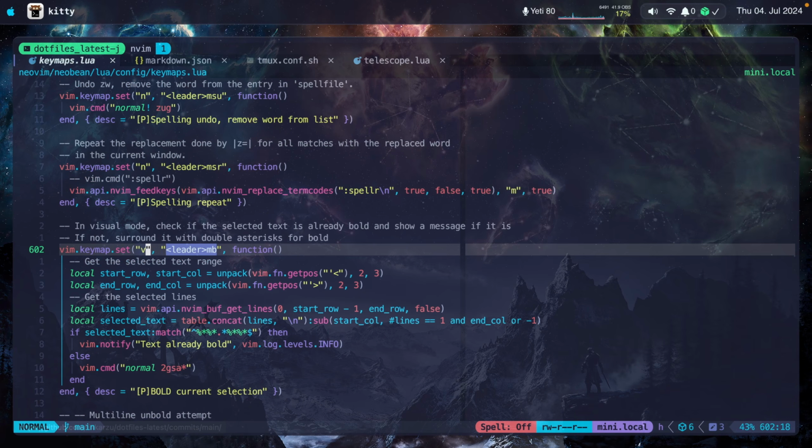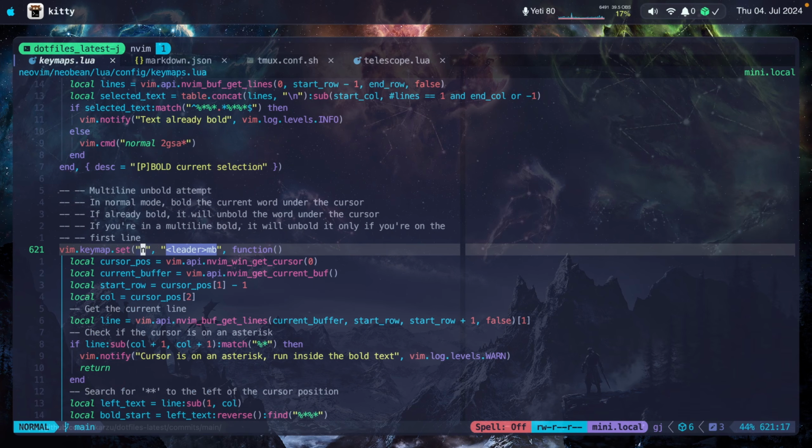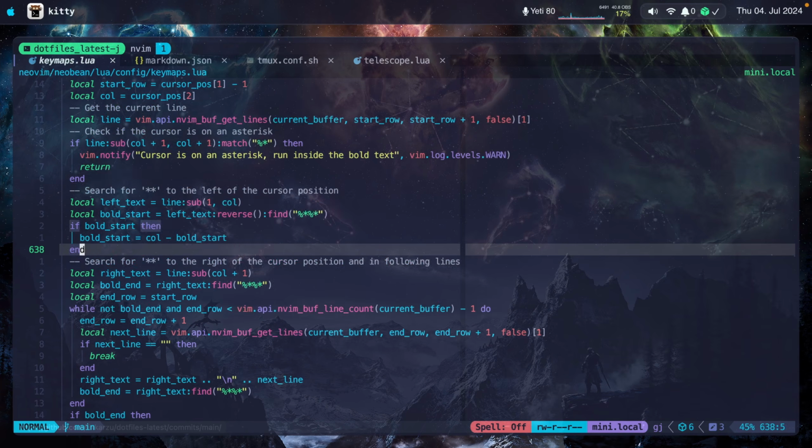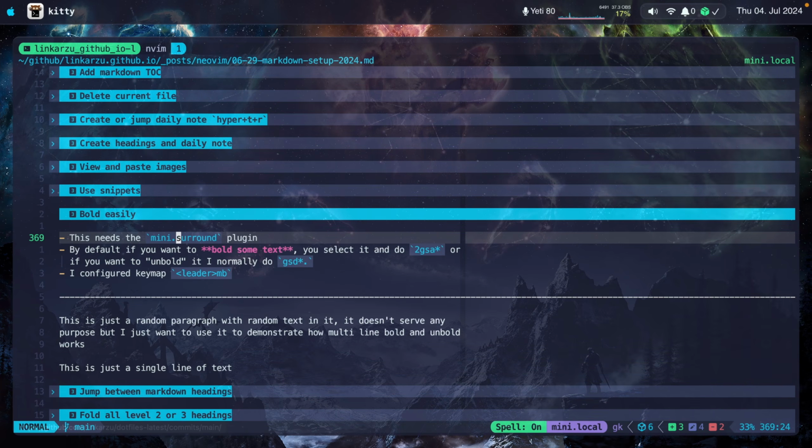This is if you run it in visual mode. Here is the code. And this is if you run it in normal mode. It works in multi-lines. Needs a few improvements, but it gets the job done. Remember that you need to have this plugin installed.